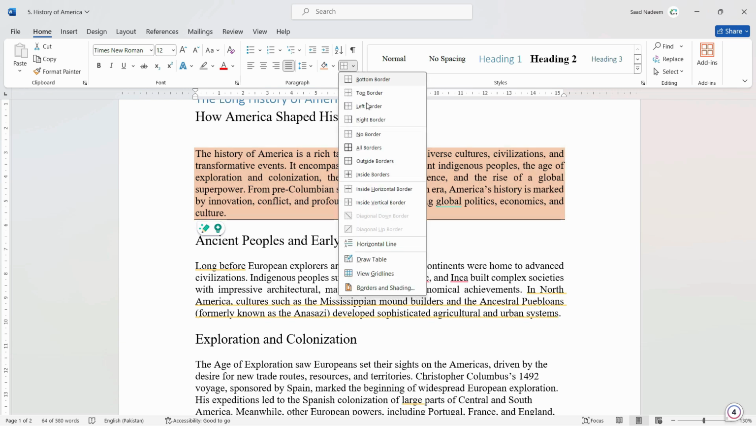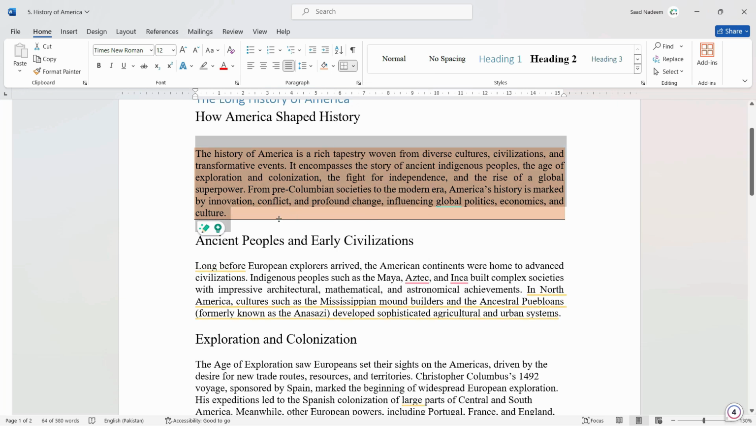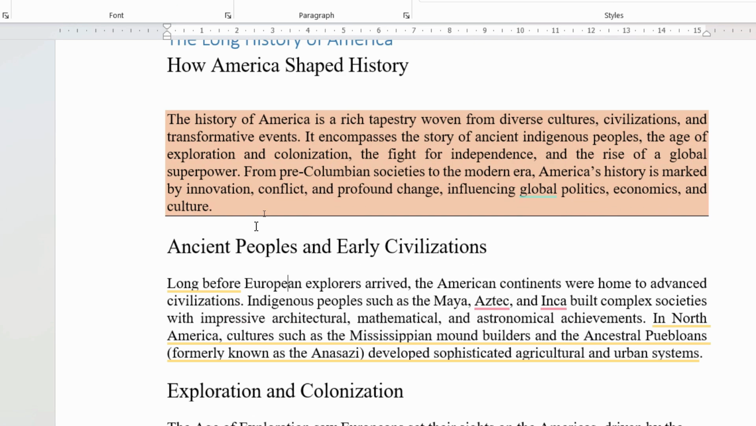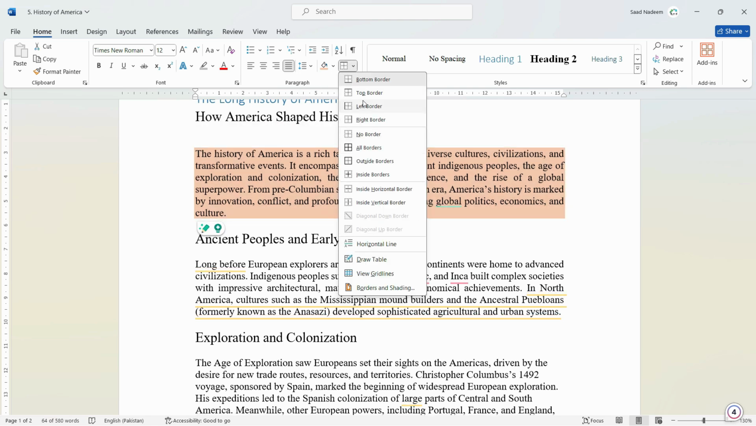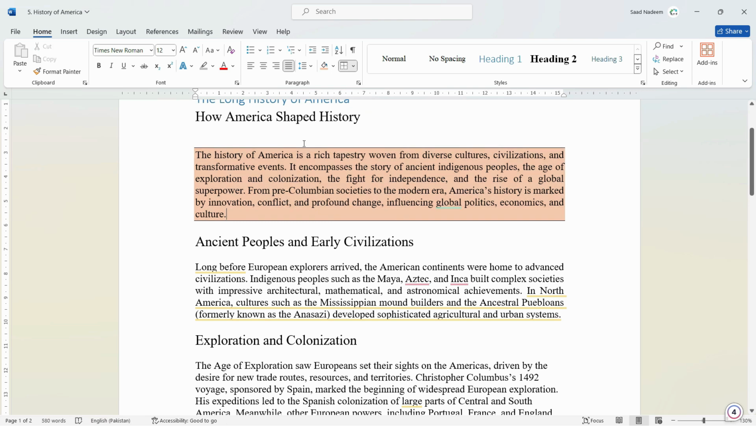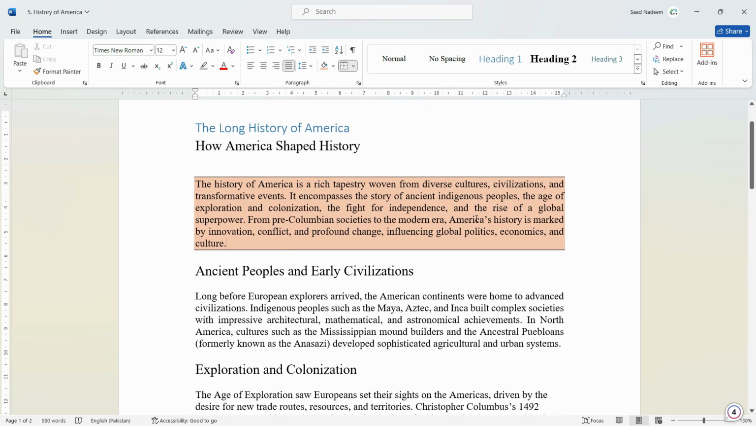For example, I want it to appear on the bottom of the border so that each paragraph can separate itself when we see this line. Similarly, if you want to apply it on the top as well, make sure your cursor is within this paragraph, and then you can just select that paragraph and then apply the top border. So this is how you can reformat your paragraphs.